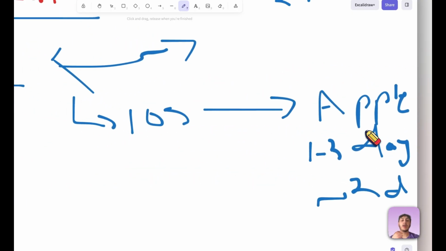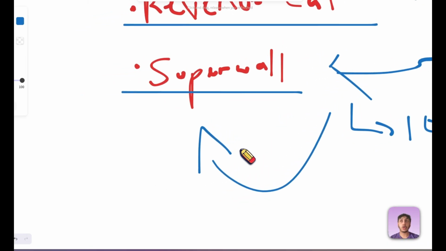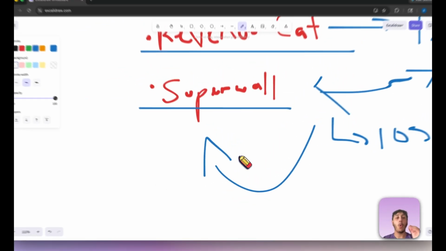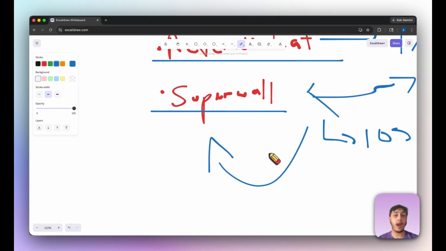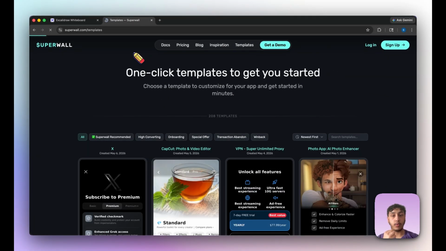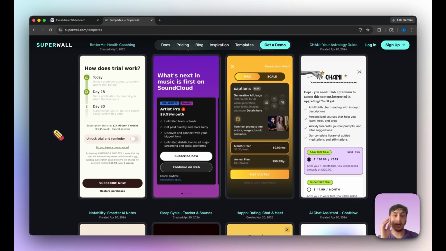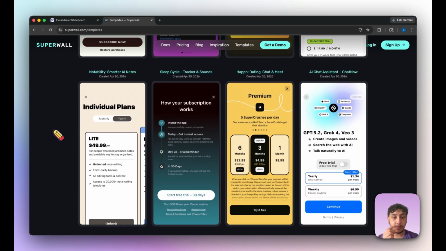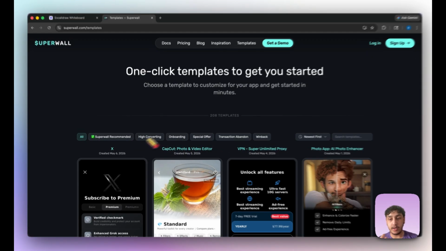Superwall negates this because our paywall is hosted externally with them, so we can change it without having to worry about Apple constantly reviewing our app. And one of the cool things they offer is that they already have sections for templates, specifically for onboarding and paywalls. So these are specifically for paywalls, and as you can see, you can filter for high converting ones, onboarding, special offers, so a bunch of these, right?